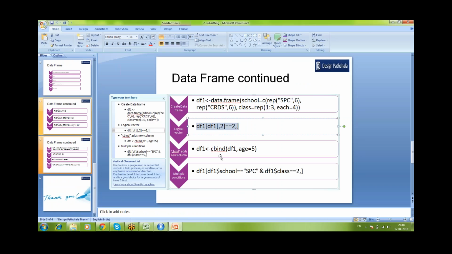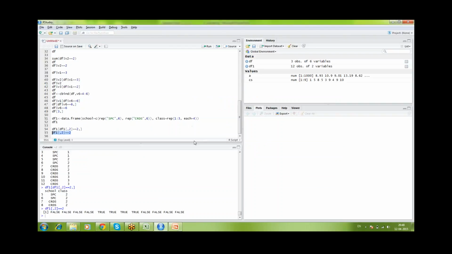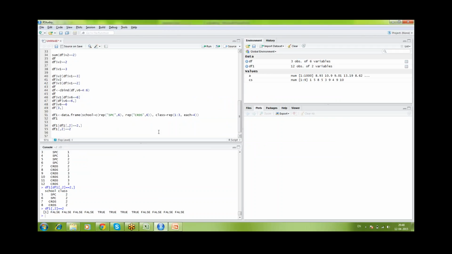Now cbind, I've already shown you, right? You added the stuff. So we'll add here df1 comma age equal to 5. Now in this case, when I define a variable, we only write the equal to sign once.